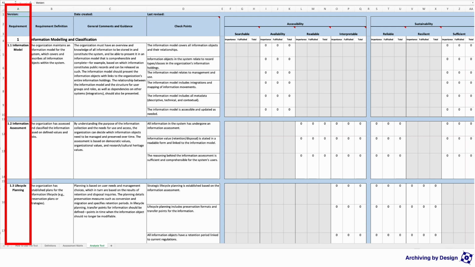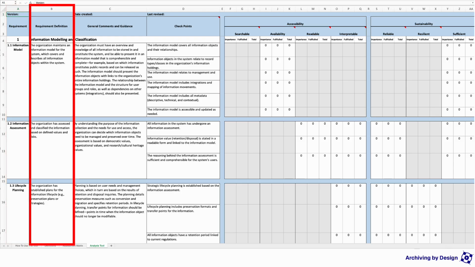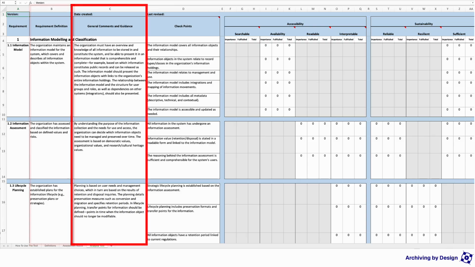The first four columns, A to D, contain the same information as the checklist. The first column, A, contains the 10 requirements of the ABD model. The second column, B, contains the definition of the requirement. Column C contains guidance and description regarding the requirement. They belong together in the first part of the ABD survey when working on formulating checkpoints based on the ABD requirements.